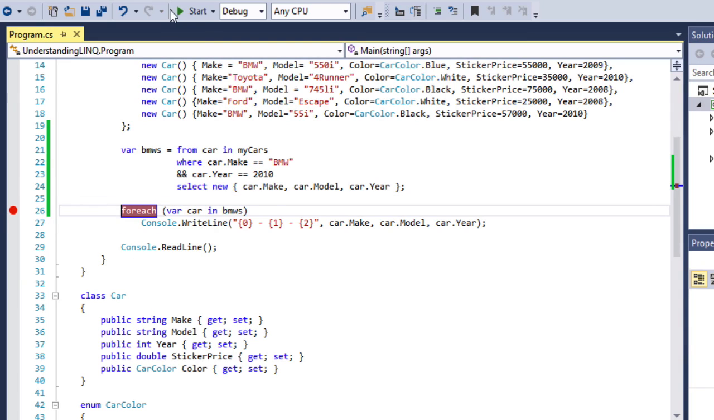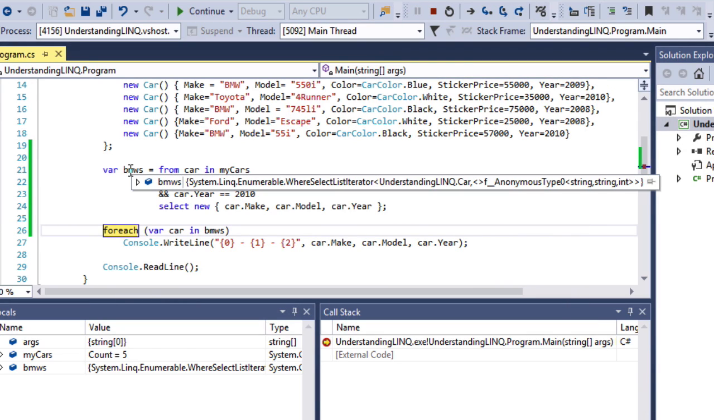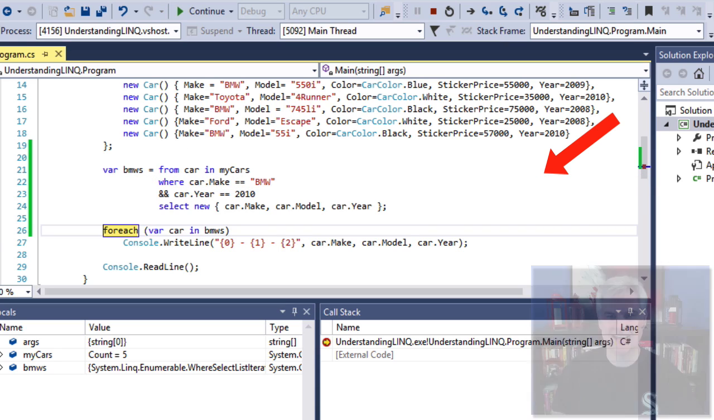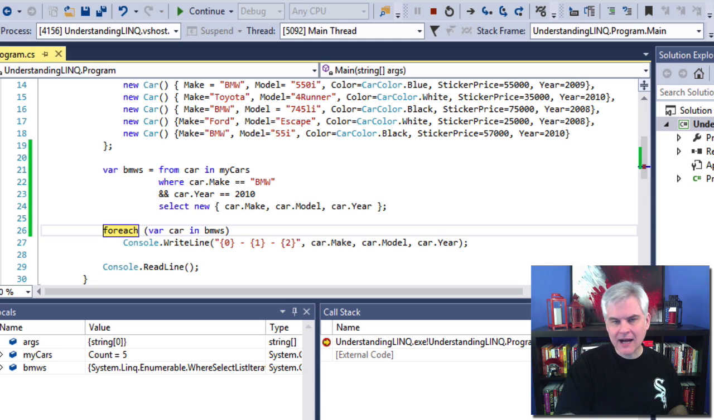Let me set a breakpoint this time and run it again. And this time when we hover over BMWs, look at the data type again. System.Linq.Enumerable.WhereSelectListIterator of type UnderstandingLinq.Car, comma, open close angle bracket, f underscore anonymous type 0, angle bracket string, string, int, angle bracket, and so on. Okay, so first of all, I'm able to filter the number of rows, and I'm able to filter the number of columns, and the way that I accomplish the filtering of the columns is through a process called projection.